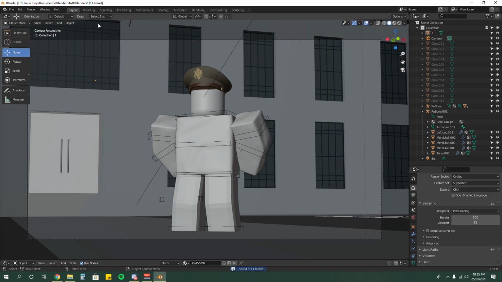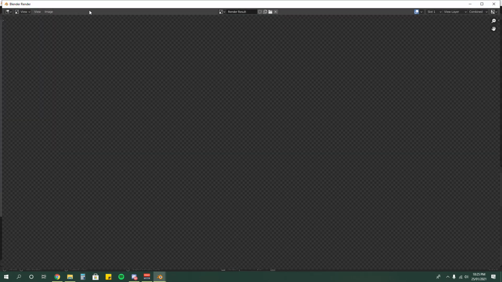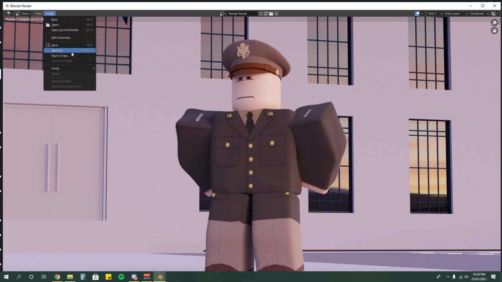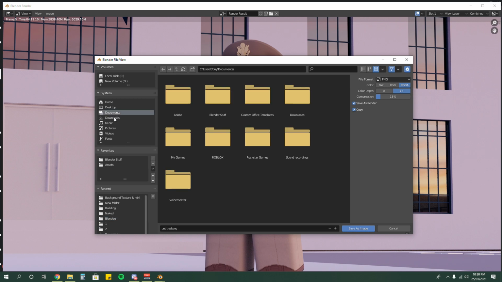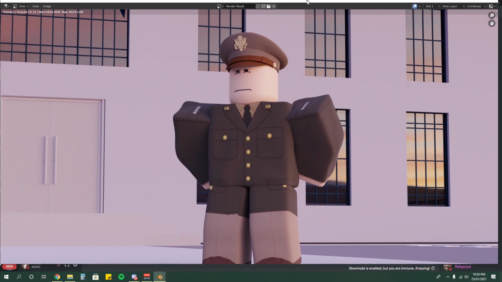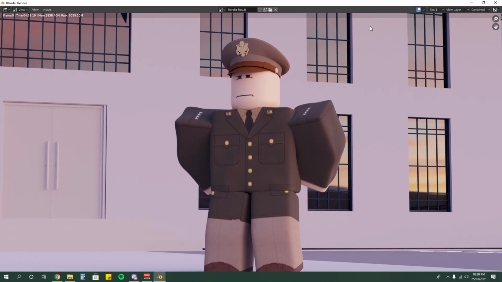It's pretty good. And you can either press F12, or you can press up here render image, or you can render your animation, which I showed earlier. You press it, and it should take time depending on your computer's specs. Once it's finished rendering, make sure you click on image and then save as, and you can just go to documents. Let's just go GFX and just name it cool. Boom. Got your first rendering.